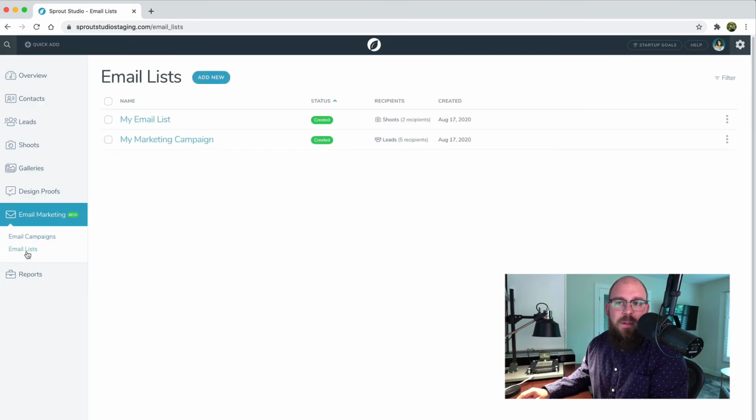and then click the email list section on the left-hand side, there is an email list called My Marketing Campaign, which is the same name as the email campaign that we just took that email list from. So that is how you can take your existing campaigns and convert them to use a list. And now you can reuse those over and over again.